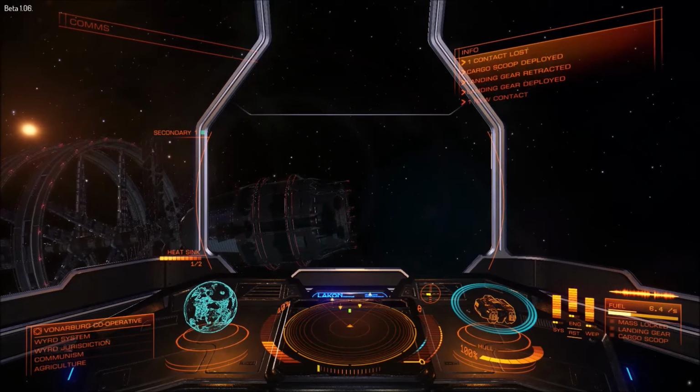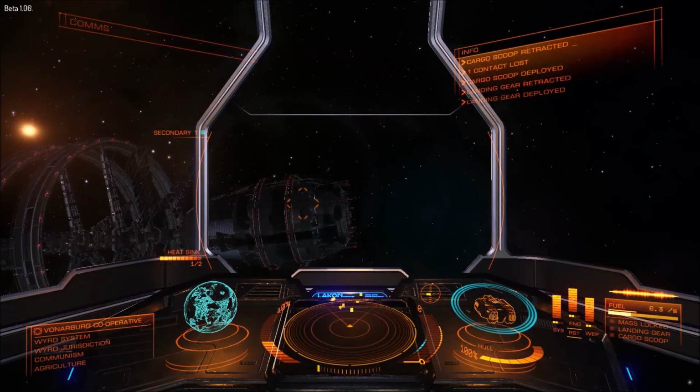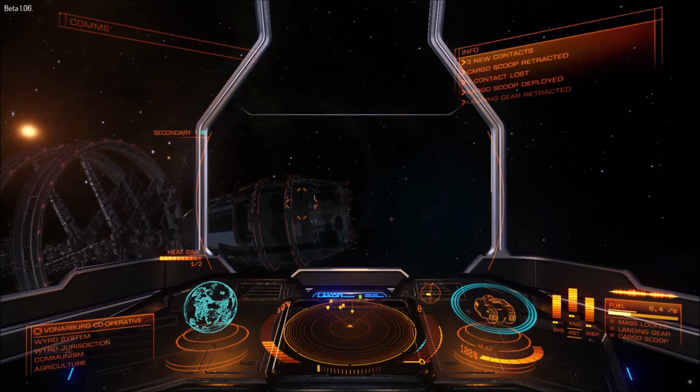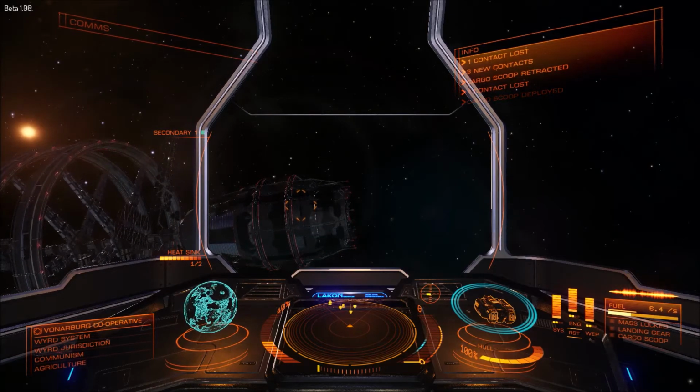Mass locked is basically if you're too close to a planet or a station, it won't allow you to jump, and you get a little blue light to tell you if you're still mass locked. If you try to jump, it won't let you anyway. So that's basically everything across the centre of the ship's cockpit.